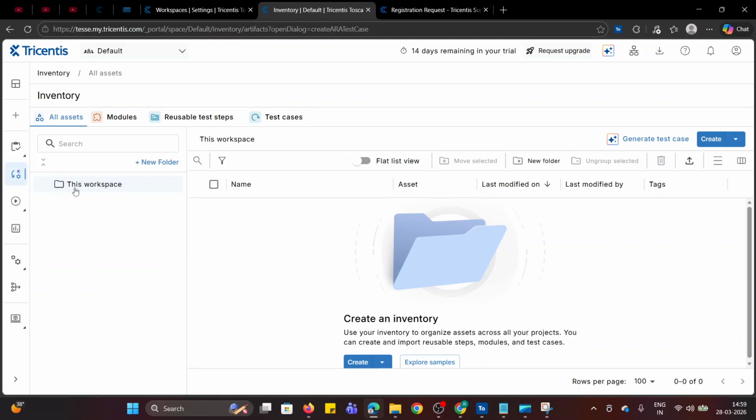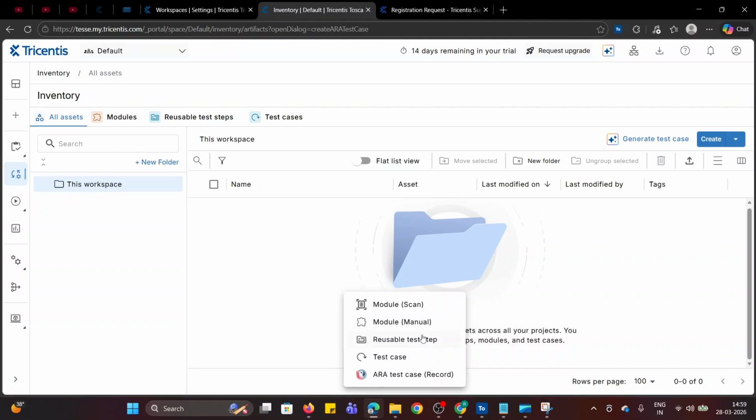So from here, in this workspace you can also change your workspace, if you want to. We will be using default itself. You can use any other one that you wish to work upon. When you click on the create button over here, you can see there are different options showing up like module, manual, reusable test cases, and ARA test case record. So we will be learning about this.